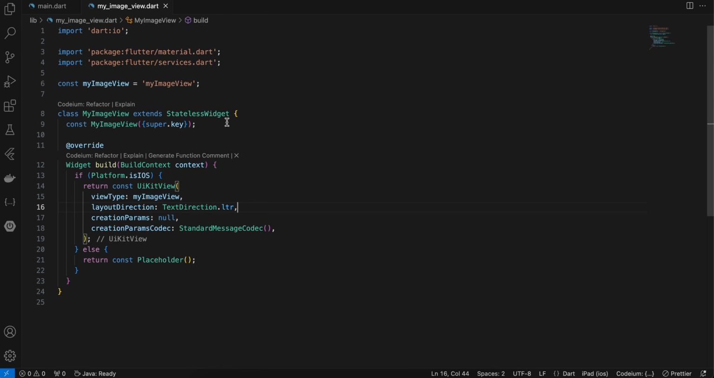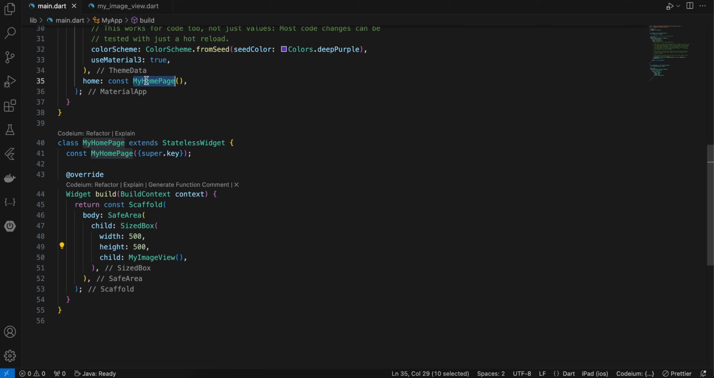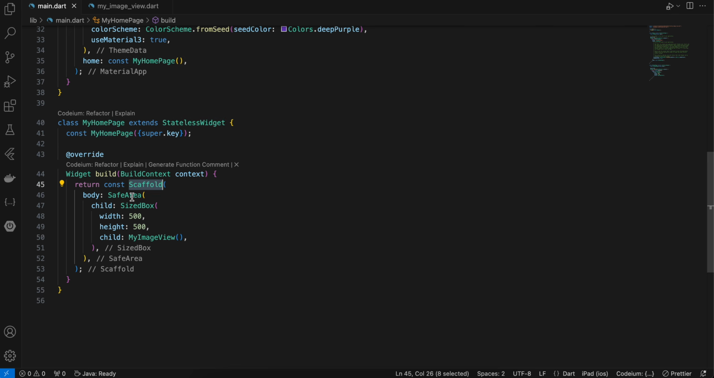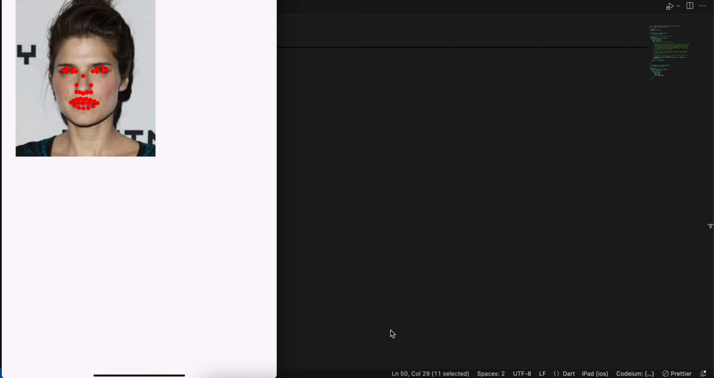So here is my Flutter project, and basically inside my main.dart I have just refactored this home page widget. It is a stateless widget. Here I have taken a scaffold, safe area, and a sized box with width of 500 by 500, and this is our custom image view. Now we can't use the image view from Flutter, we will have to use the UIImageView from the iOS side. So here you can see for this particular image also I was able to do the same thing.